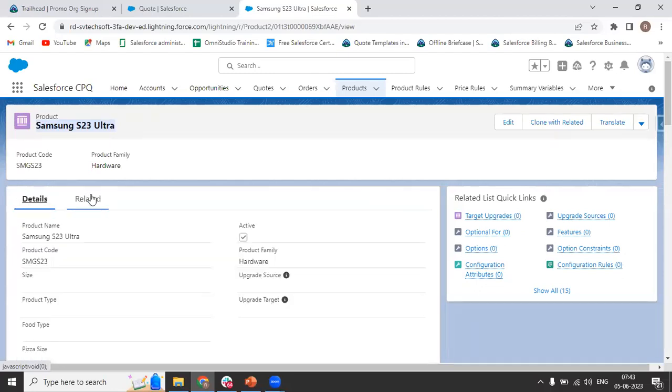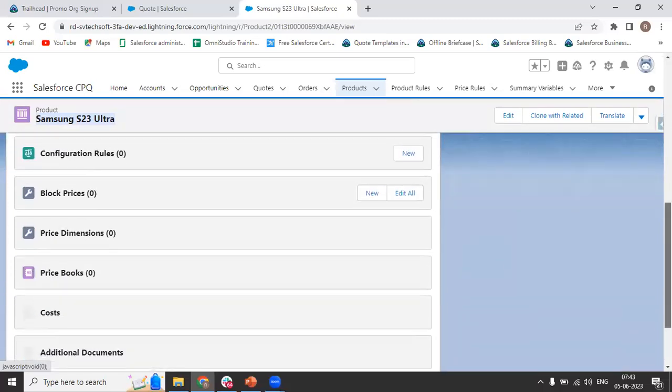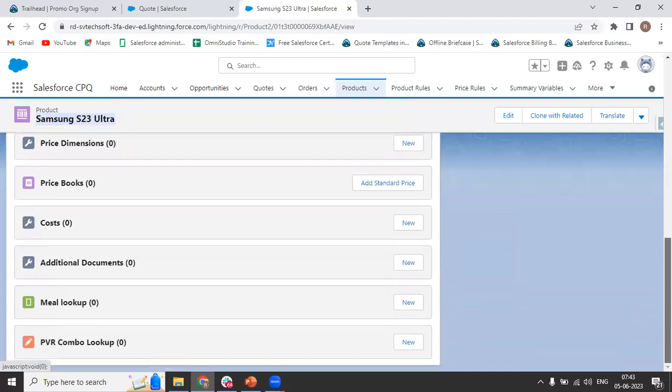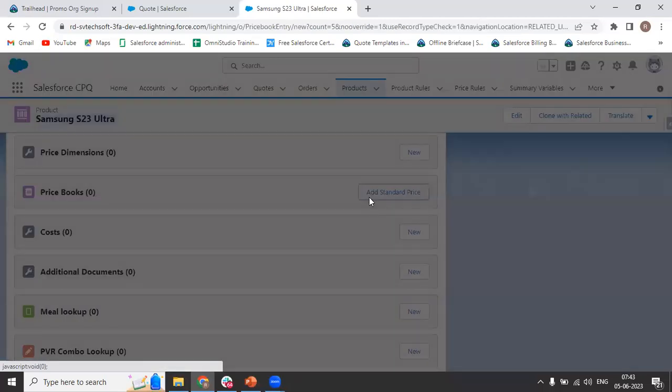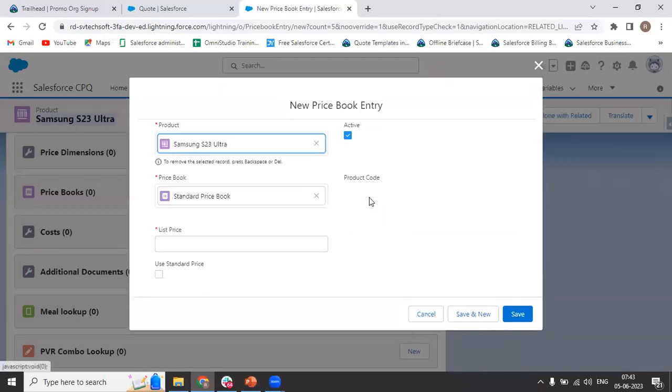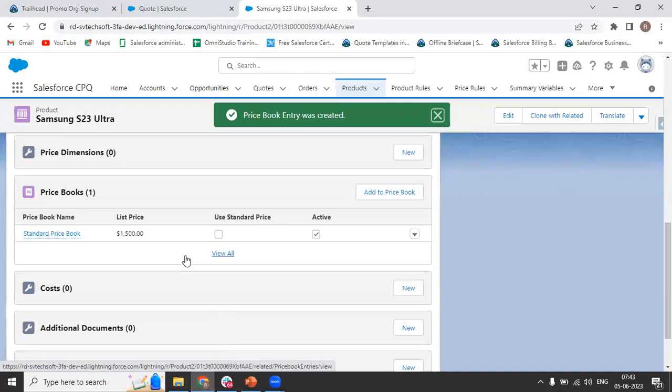From our product, I have to go to the related list and scroll down here to the price book related list. From this price book related list, I will click on the add standard price button. From here, I'm going to define a standard price for this product. Let me give a price of 1,500 USD and click on save. So now my product is created with a price of 1,500 US dollars.